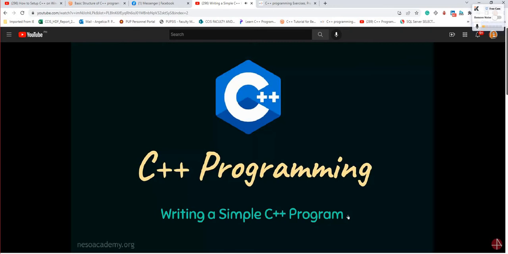There are many things that we need to know while coding in C++. So in this lecture we will study the very basics, and we will see the main things that we need to know in writing a simple C++ program. Okay, so let's get started.